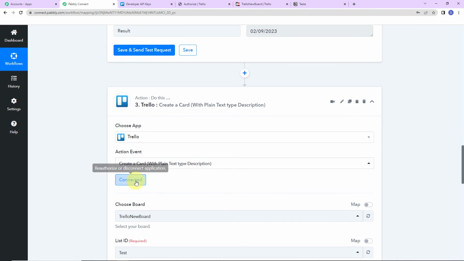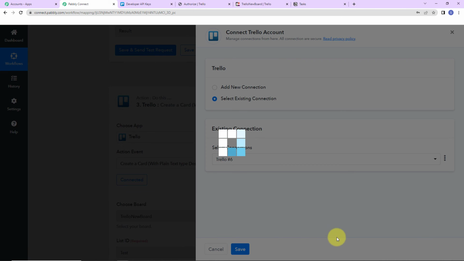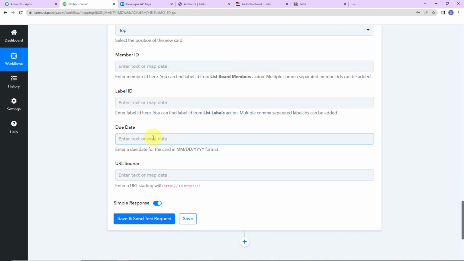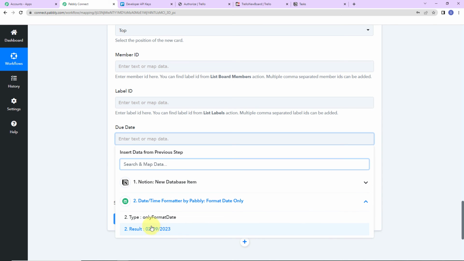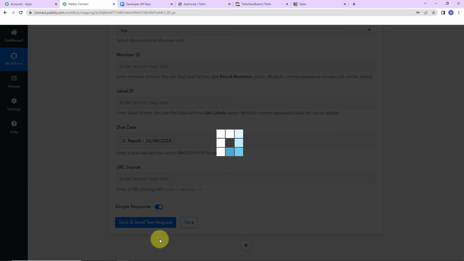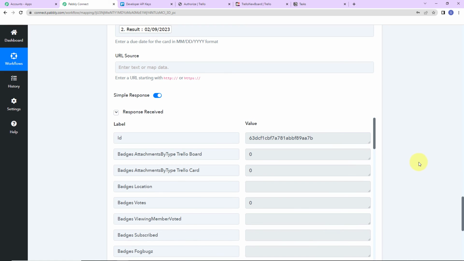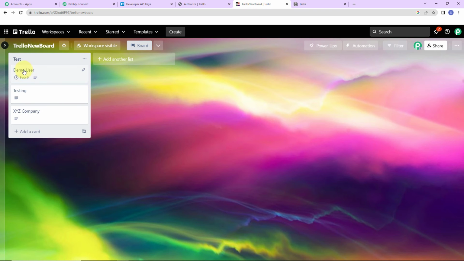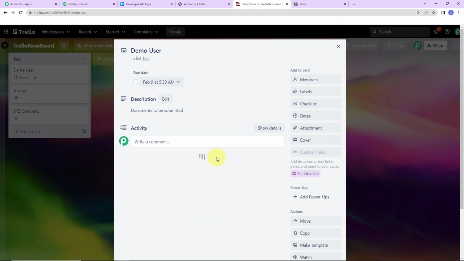Now I'm going to save this connection once again by selecting the existing connection. Once we have refreshed this, I'm going to go down and for this due date, I'm going to go to step 2 and this here is my due date. Now if you have any specific URL to be attached, you can paste it over here. Let's click on save and send test request. As I do that, here we have received the API response. So now let me show you Trello new board. And yes, here you can see February 9, there is a card which has been created. Let me show you the details. So this here is the due date and then we have the description.